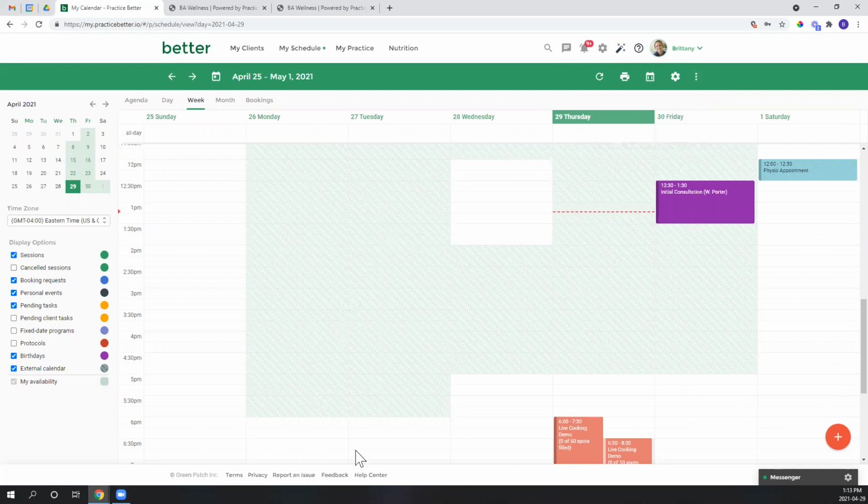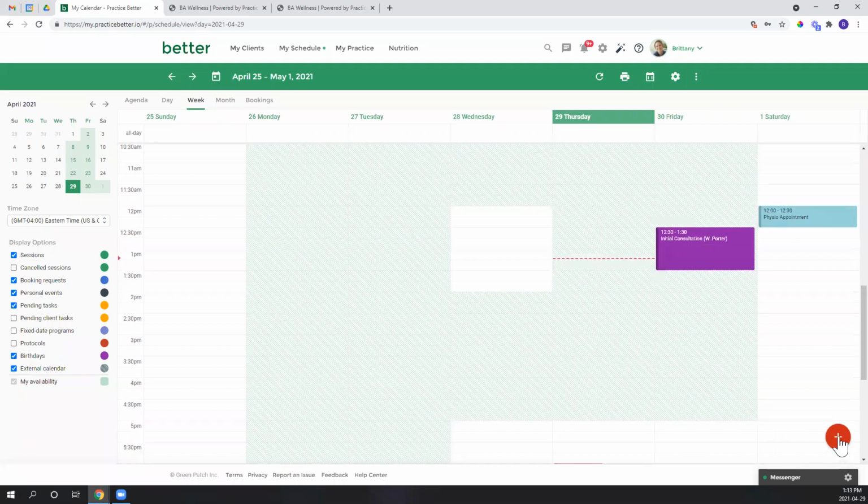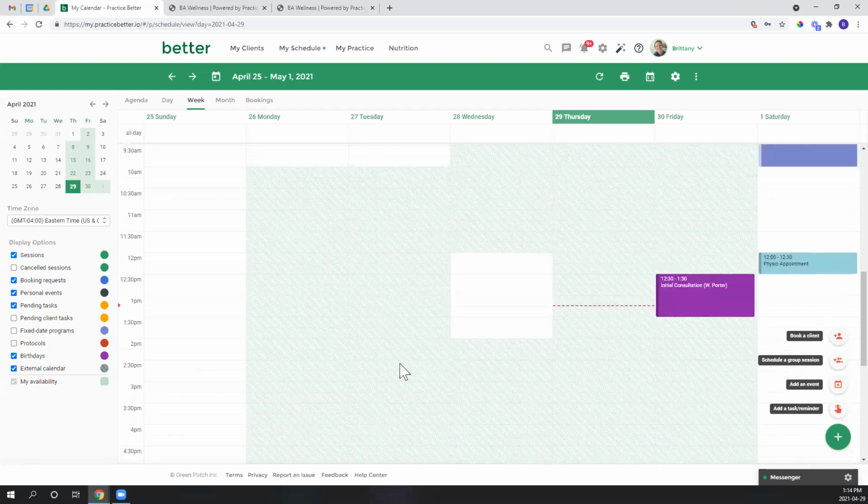But let's actually look at how you can add things to your calendar here. So you've got the red fast action button, and that's going to pull up the main functionalities here. So from here, you can add a task reminder for yourself. You can add an event. So this would be a personal event, and this is another way that you can time block your calendar. So blocking off with a personal event to limit your availability from a client standpoint. You can schedule in a group session or manually book in a client. So you've got all these different options here as far as what you can do from this main page.